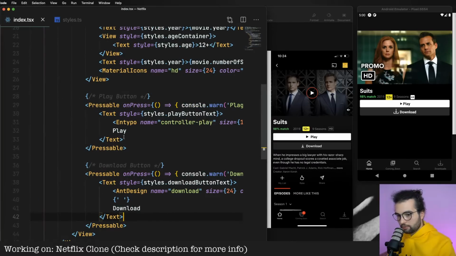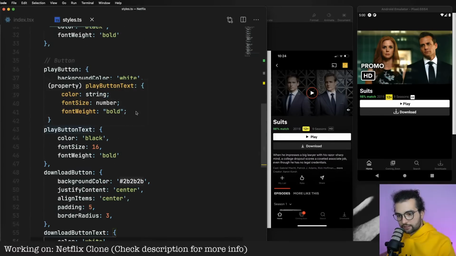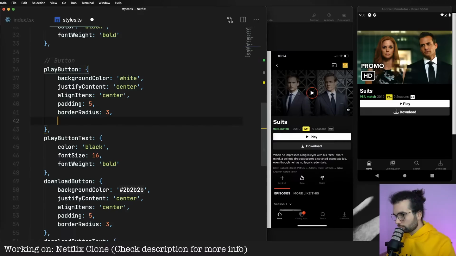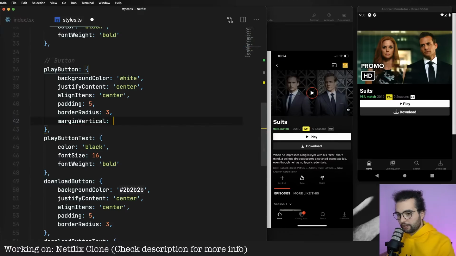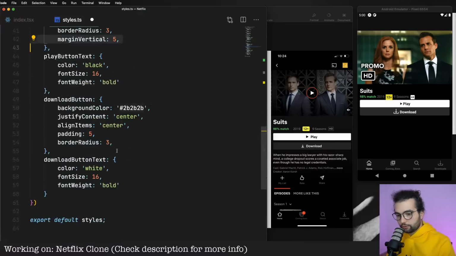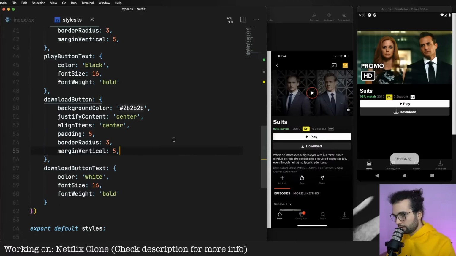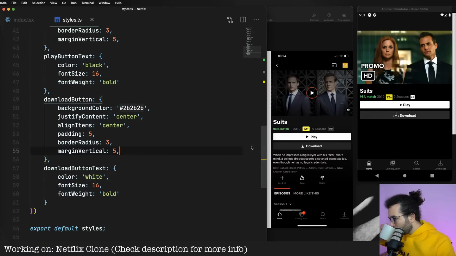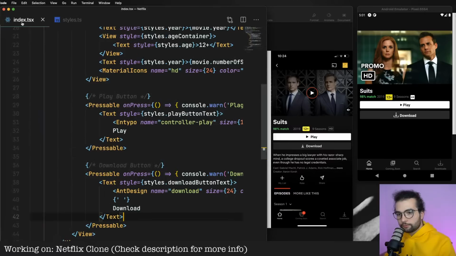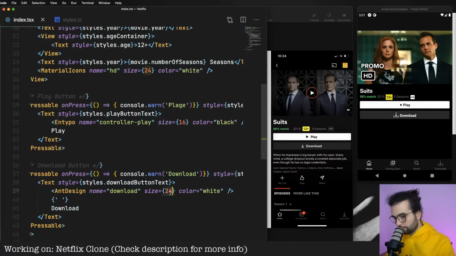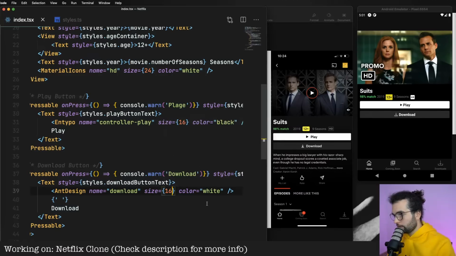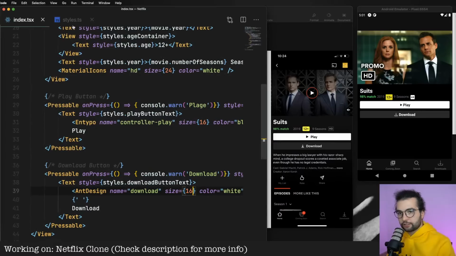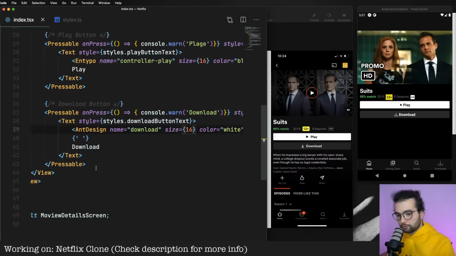Play, download, that's good. And for the buttons, I'm gonna add some margin vertical 5 for the play button and for this one as well. Save. Yeah, I would say that's perfect. The size of the second icon can be adjusted as well. Perfect. Perfection. All right. Let's move to the next step.